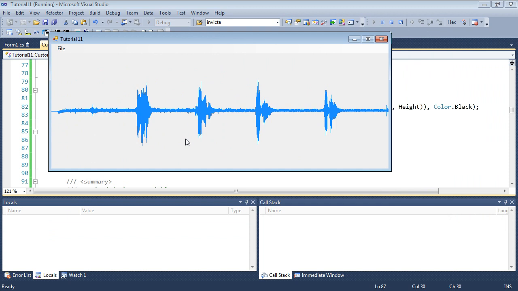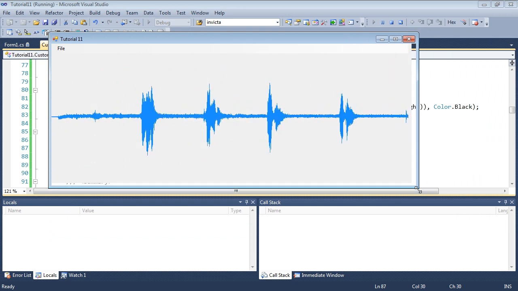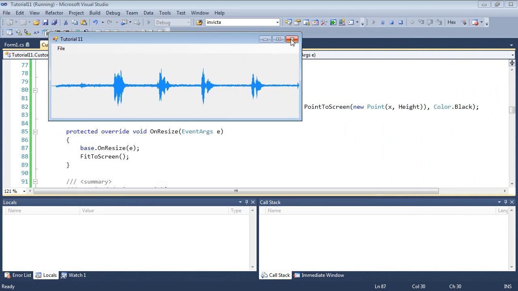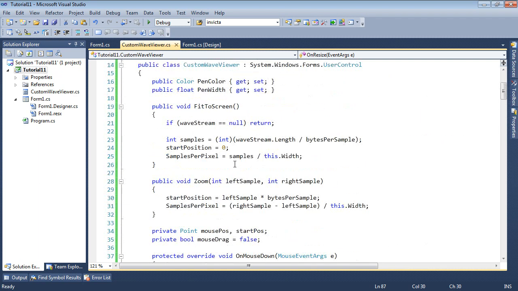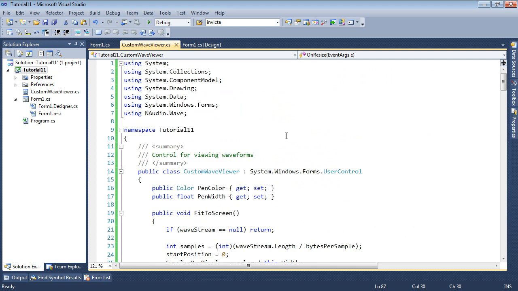So we've added quite a bit of functionality in here. We're now able to zoom in, fit to screen, use these mouse reversible lines. So it's pretty interesting stuff. I think the control's a lot more powerful now, a lot more usable. And hopefully this provided some insight into how GDI Plus works and how .NET Forms sort of work. Alright, so that's it for this tutorial. I hope you found it pretty interesting.